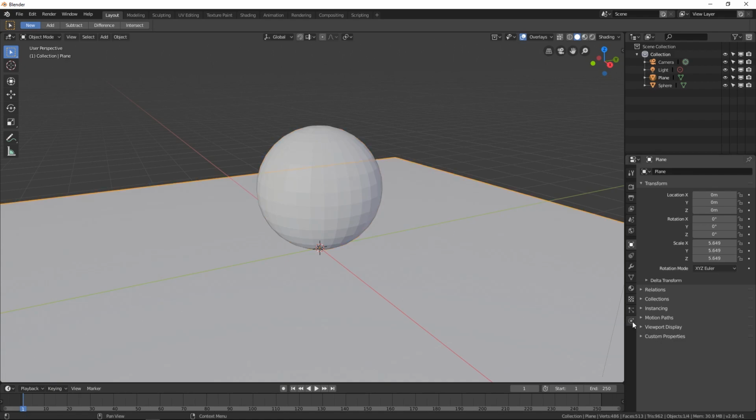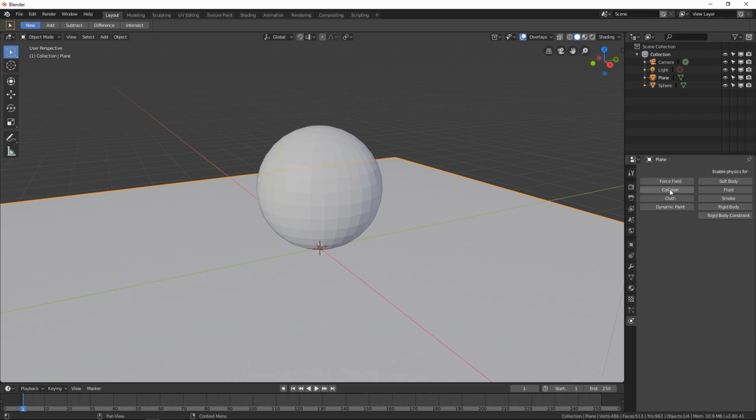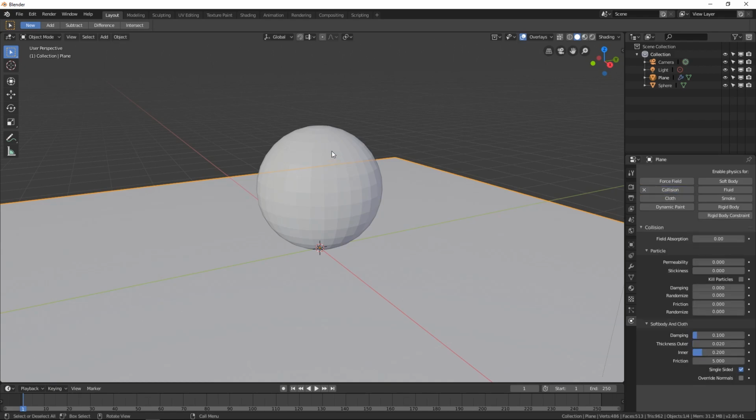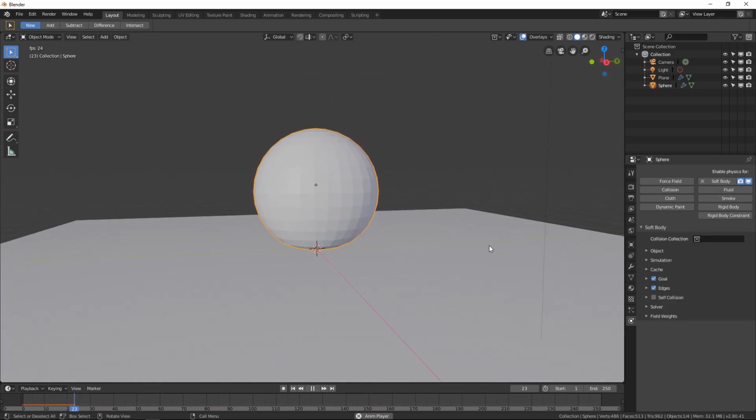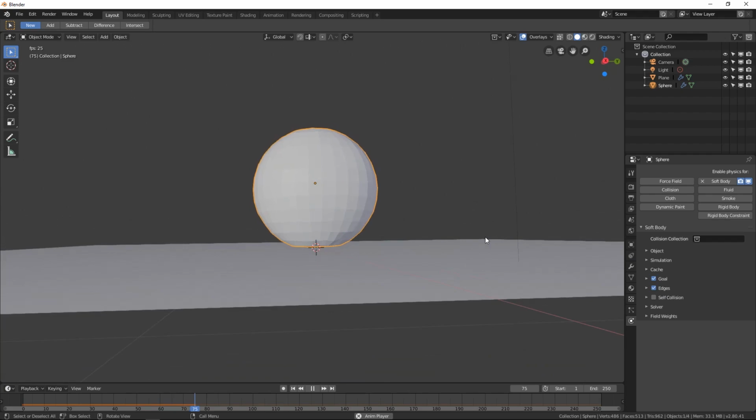So here, click on the plane, go to your physics, and just hit collision, just so we can get that out of the way. You can leave all the defaults for that one. Click on your ball, and you can click on soft body. If we play it, you can see that it already sort of does it, but it kind of hovers up and down. That is because of this right here, which is what we're going to tweak first off.